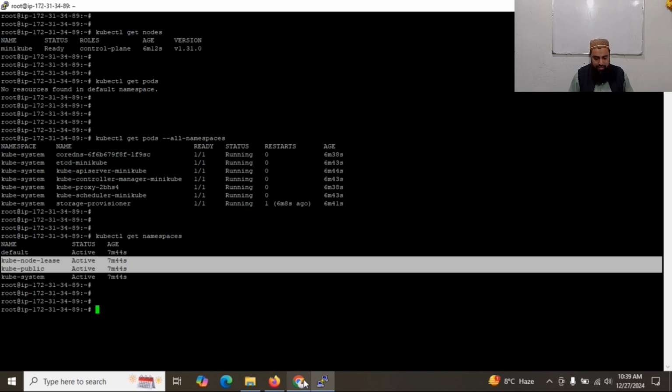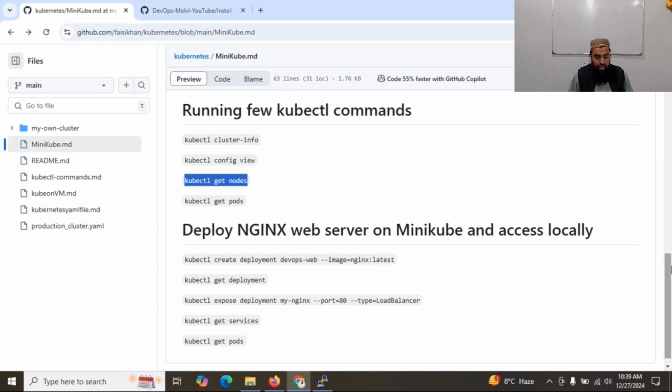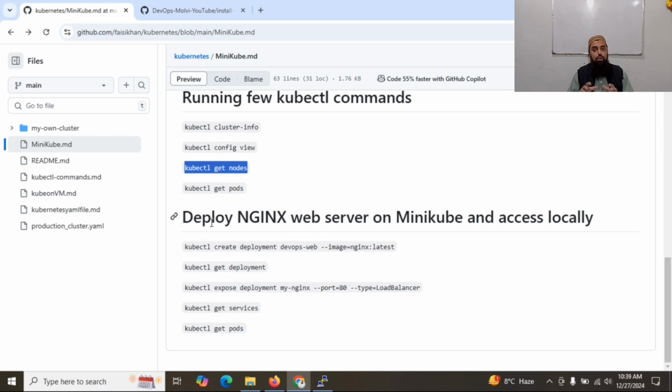And now, for instance, if I want to deploy a local application, and for instance, I want to deploy NGINX server locally on my Minikube Kubernetes cluster, I will have to create a deployment first, and then after that, I will create a service and expose it. So in order to create a deployment, I have shared this command.